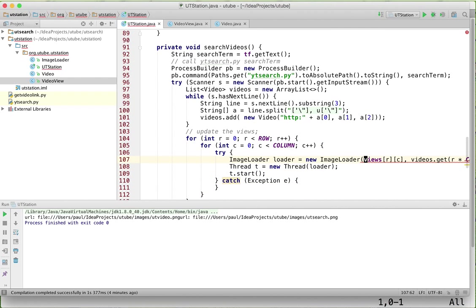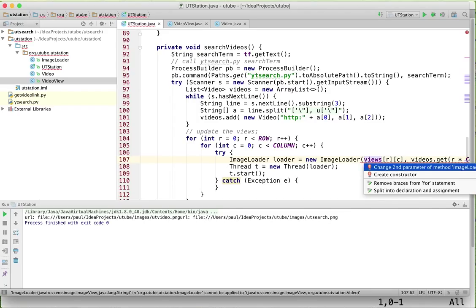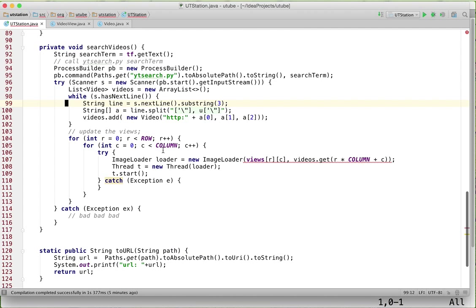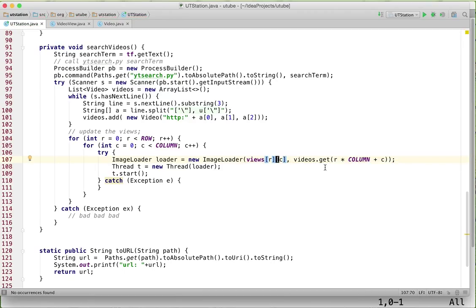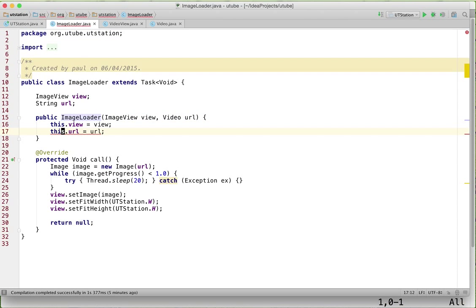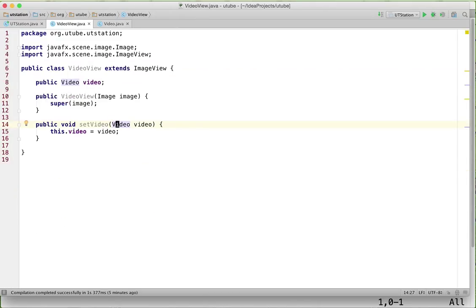Now we need to fix this by changing the second parameter from string to video, and then we go to the video image loader. That should be video. Now the URL of the icon should be video.icon. So we're done with that one.